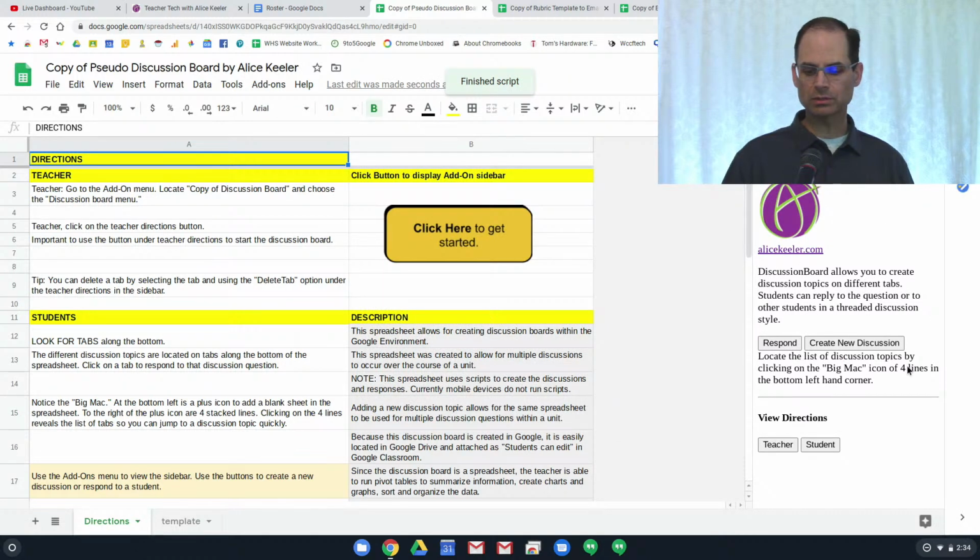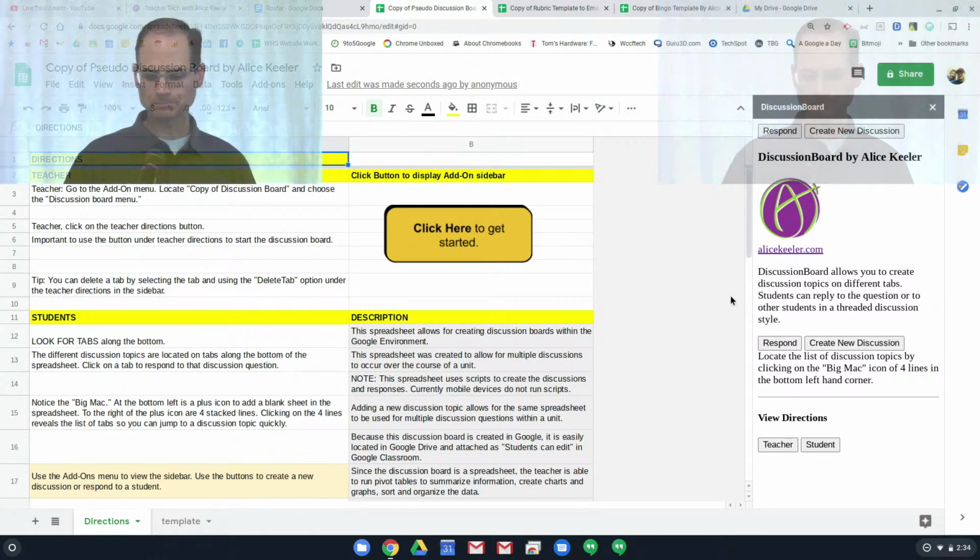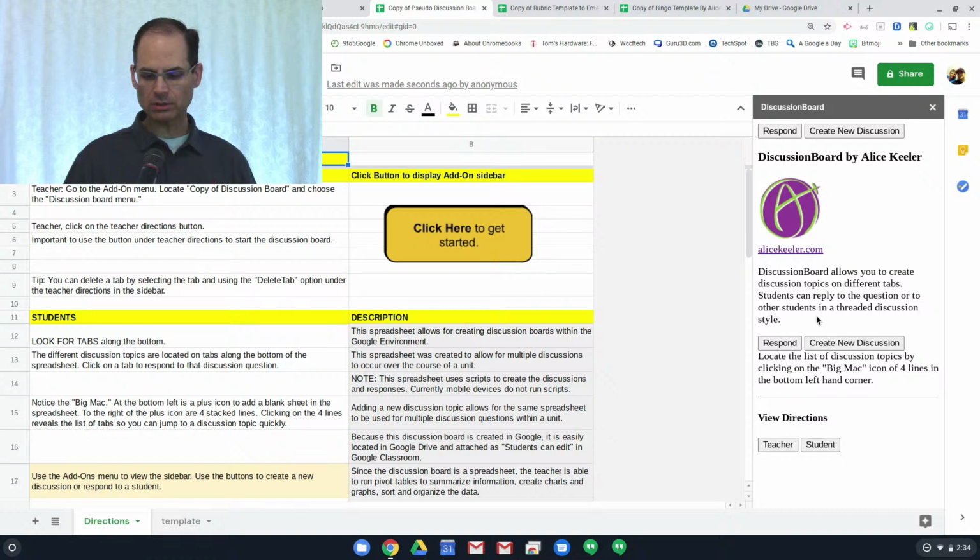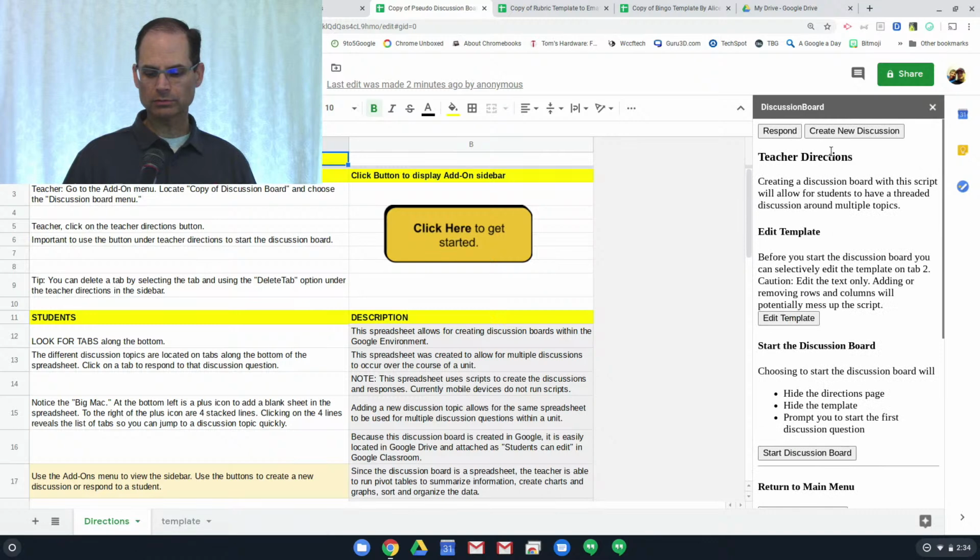And it gives you the sidebar over here. The sidebar's got all these buttons in it, and you're going to be wanting to go to the teacher portion to begin with. So if you click on teacher down here, it will give you new buttons to click. And what you're going to want to do is to start discussion board. So I'm going to do this towards the bottom. It says start discussion board.